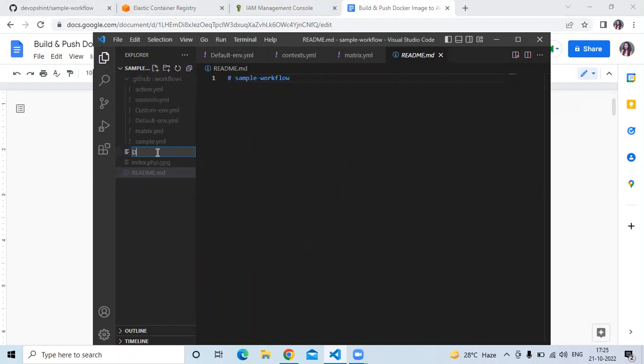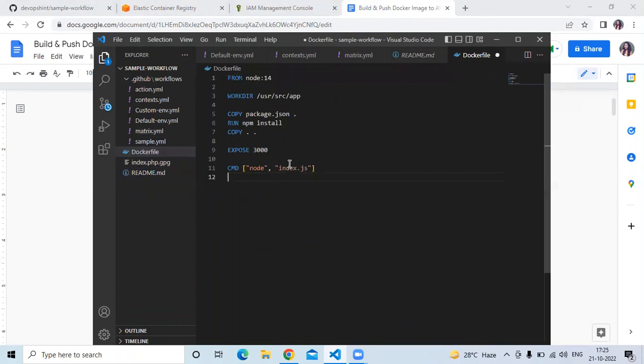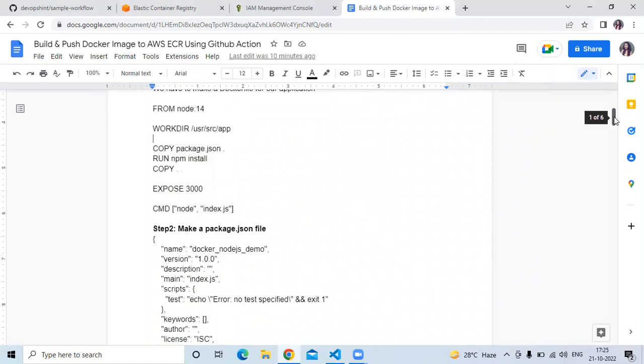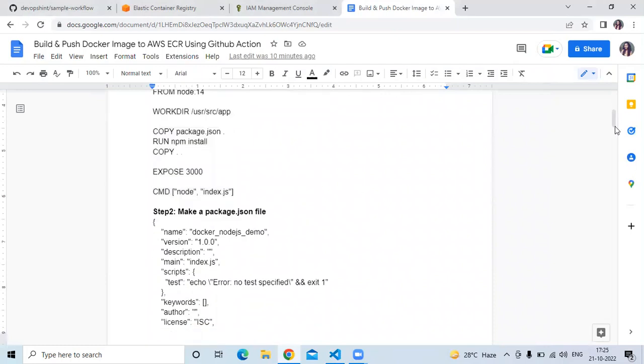So let's name it Dockerfile. Okay, and here I'm going to paste this code. Now save the file.